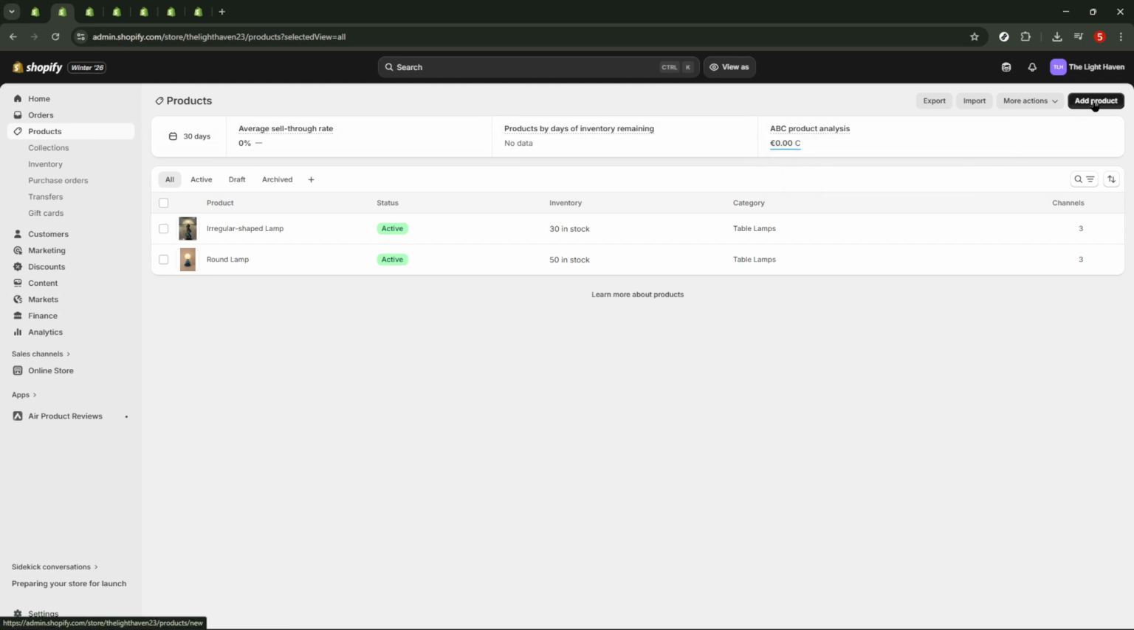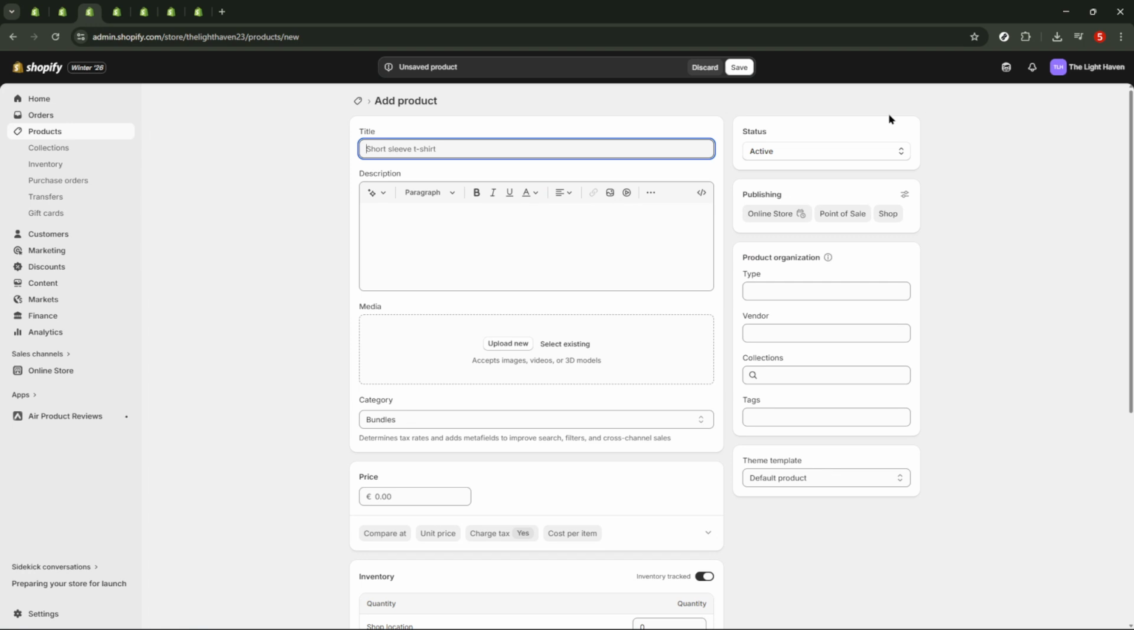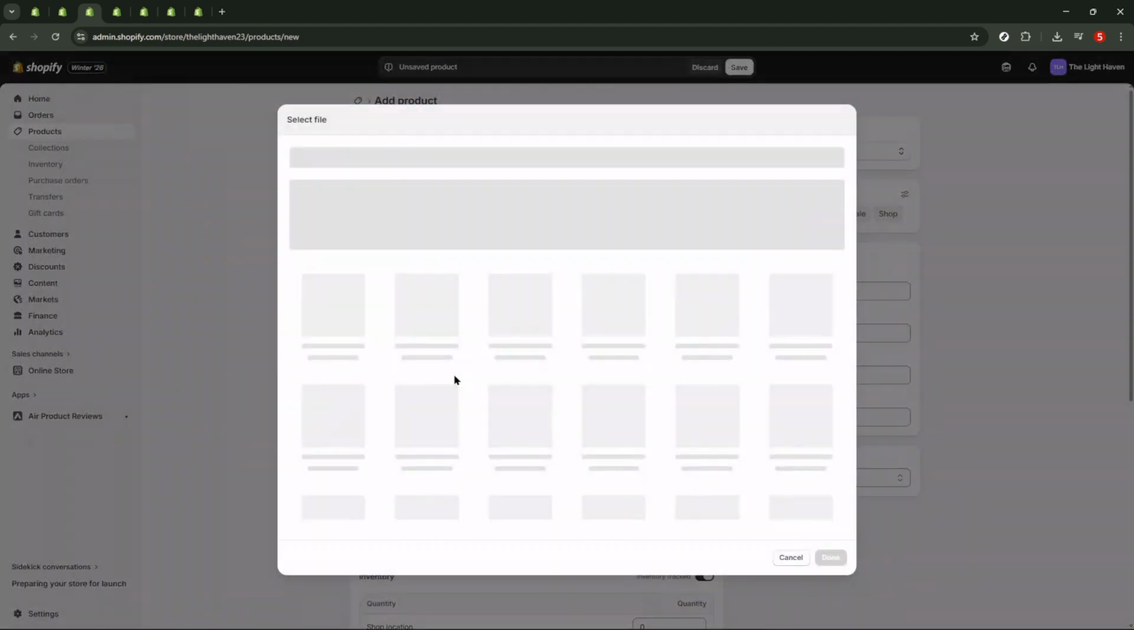Give the product a clear, benefit-focused name that makes the bundle obvious, like Starter Skincare Bundle or Coffee Lovers Set. In the description, spell out exactly what's included, any sizes or flavors, how much customers save compared to buying items separately, and any special shipping or care notes. This helps reduce confusion and returns.